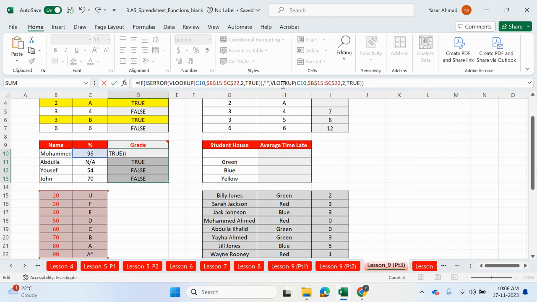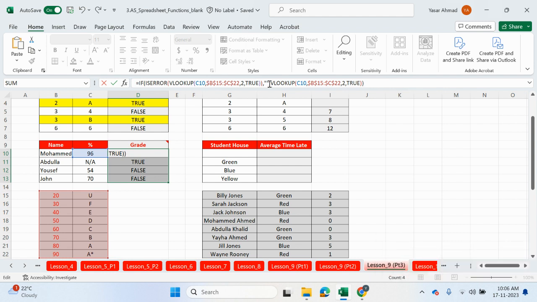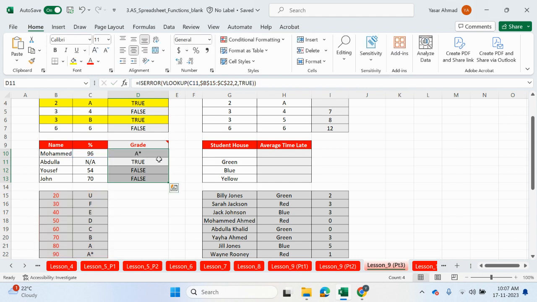Close the bracket. So what's going to happen is this is an if statement. There's a logical test which will return either a true or a false. If there's a mistake, then the true part of the if statement will be output. If there's no mistake, then the false part of the if statement will be outputted, which is a VLOOKUP. Let's press enter, and you can see now we have the grades. For Abdullah, we should have a blank cell, and then for Yusuf and John, we have some grades.